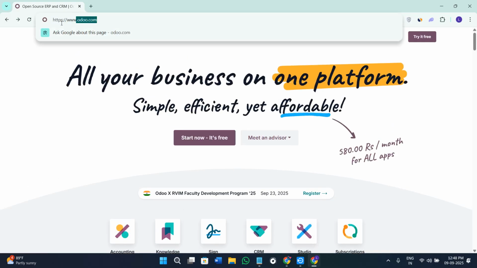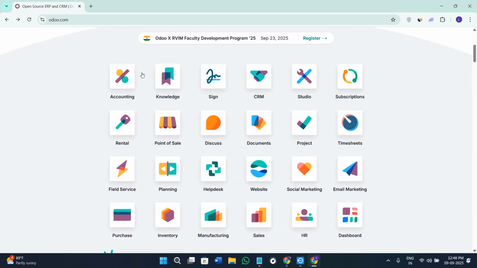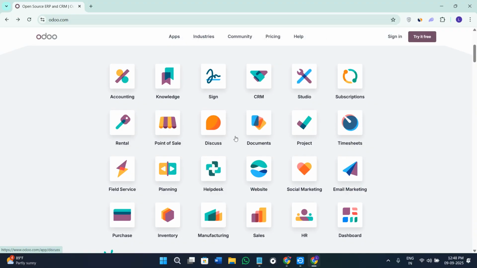So first of all, when you come here on odoo.com, you will be shown this prompt that says all your business on one platform. Over here on this page, if you just scroll down a bit, you will be taking a look at a bunch of these options here.